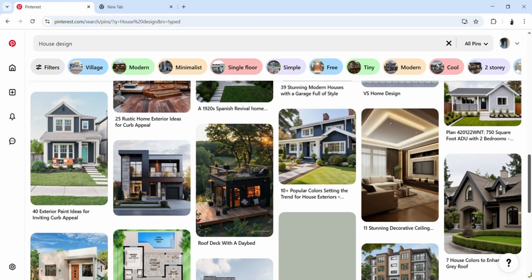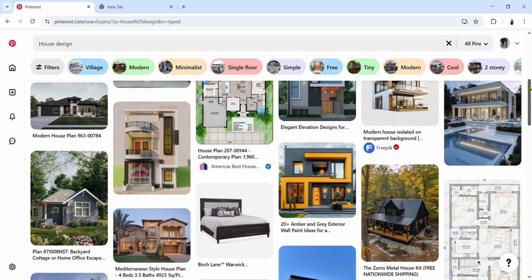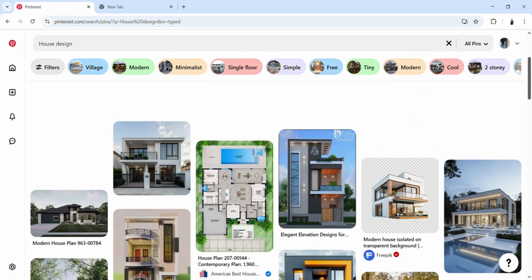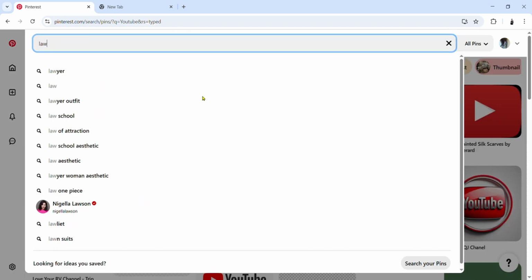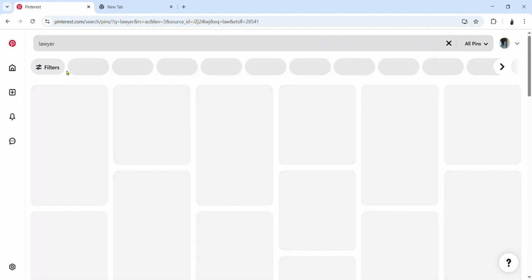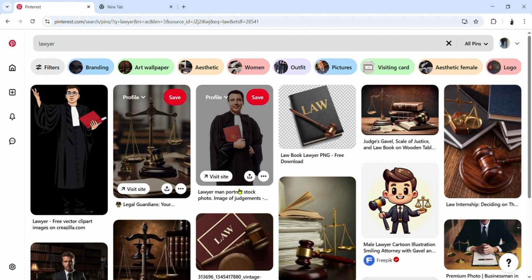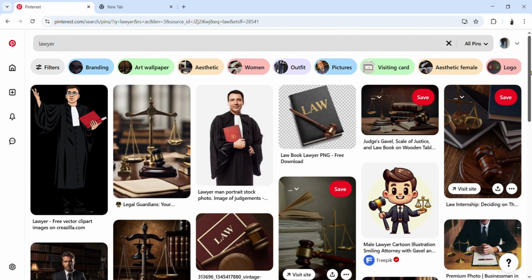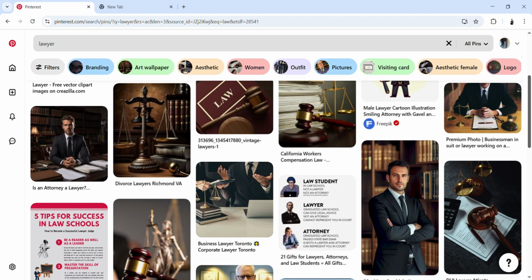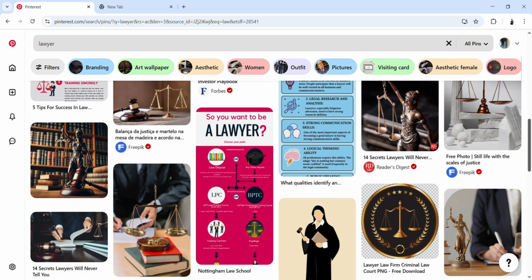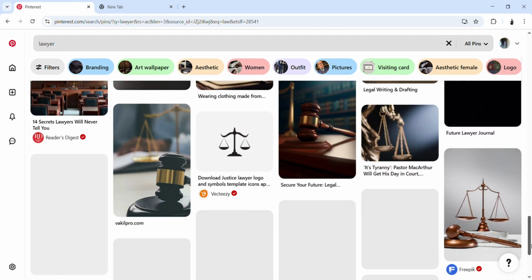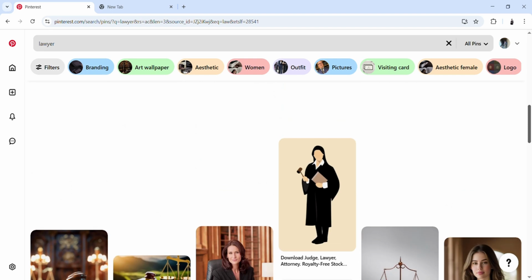So basically, each and every aspect of life that you are looking for, just come here, you will absolutely get it. Let's say lawyer. Okay, this one. You can see you have everything here related to lawyers. You see, everything related to lawyers. All of these are things related to lawyers. So everything is almost available here.